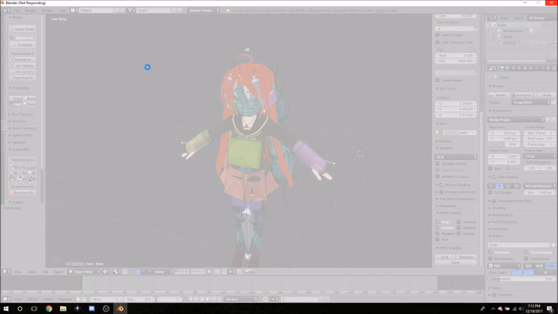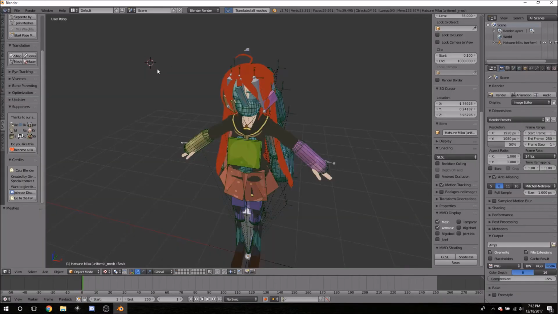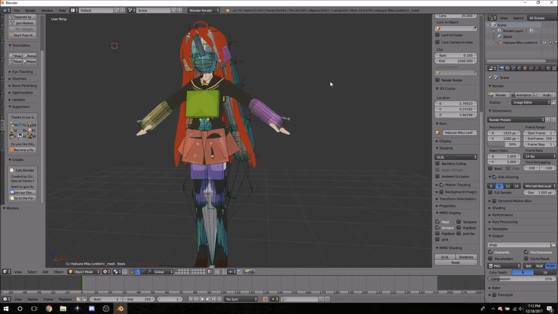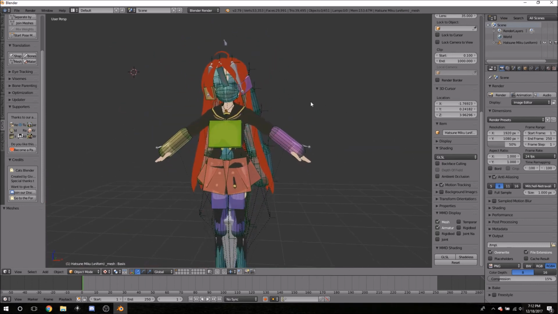Oh goodness. And oh, there it goes. Lovely. Okay. And yep, you can see over here it's translated to Hatsune Miku. I'm not sure why. I guess the author used a Miku mesh when they were putting it together.